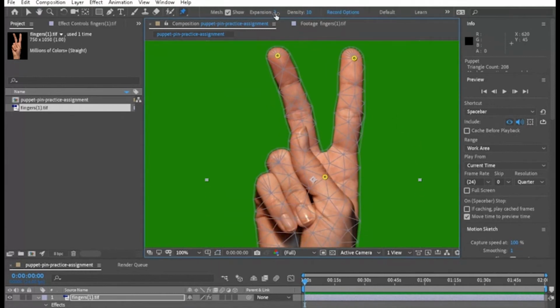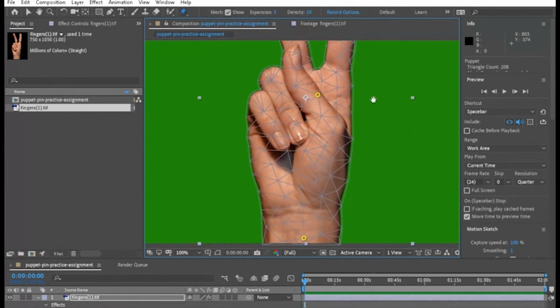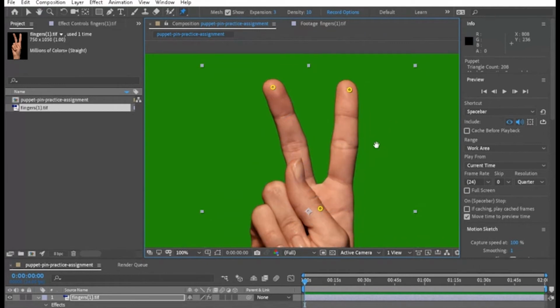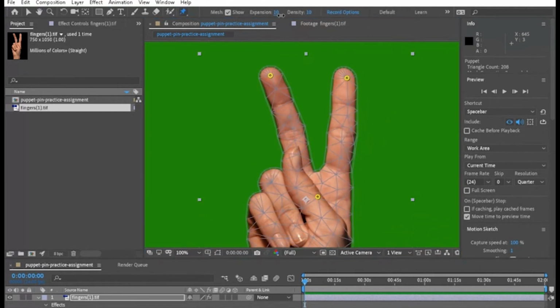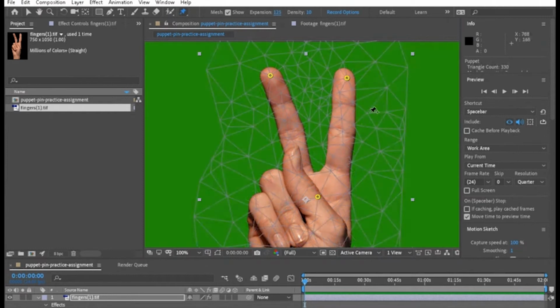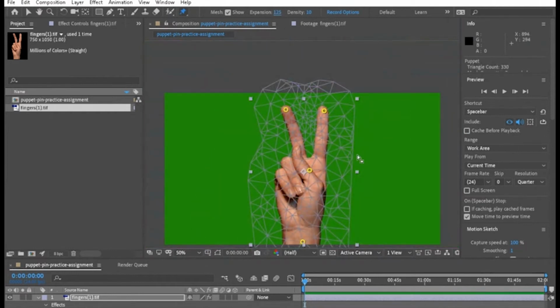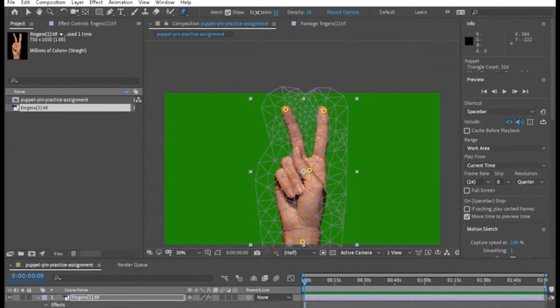And the expansion is basically how much beyond the edges or the border of your images that this mesh expands out to. So if I increase the mesh expansion, see how it's expanded? Now it's really huge because I bumped that number way up high. So that's what it means.